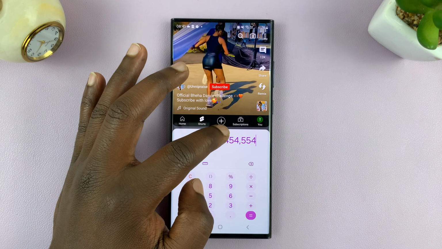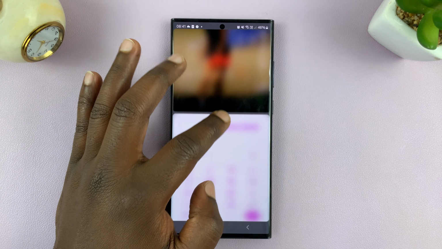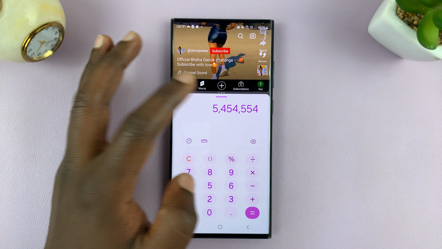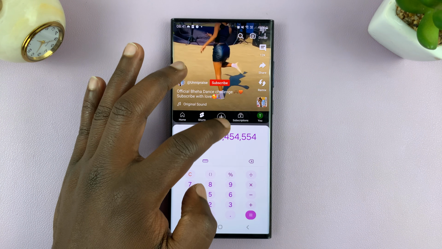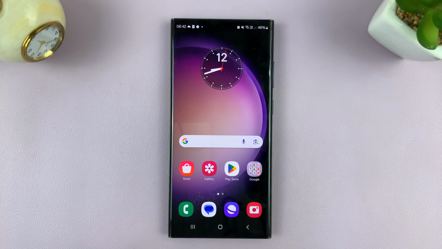I can adjust how much screen each app occupies in the split screen depending on my needs. And when I'm done, I can just close one of the apps and get out of split screen mode. And that is basically how to use split screen on any Android phone.